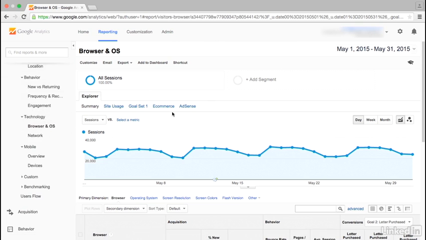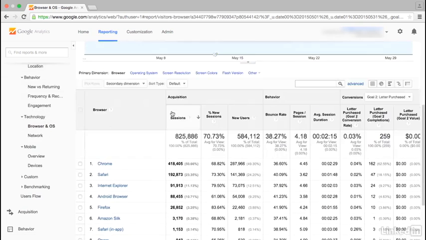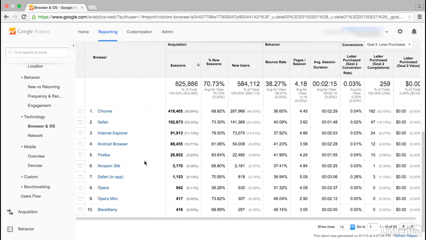I've selected the browser and operating system, that's what the OS refers to, under the technology tab. And here on the right-hand side, if I scroll down, you can see a list of the most popular browsers in order of their session amounts. I can see that Chrome contributes to 50% of my overall sessions, followed by Safari, Internet Explorer, Android browser, and so on and so forth. This really helps me understand specifically not only my user, but whether or not I need to modify my site or test it on those browser platforms.